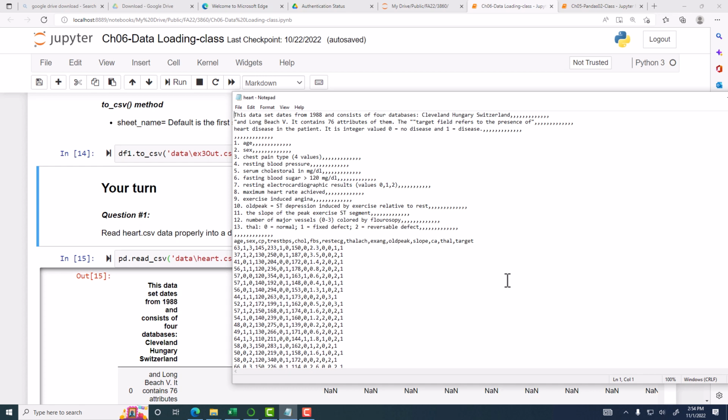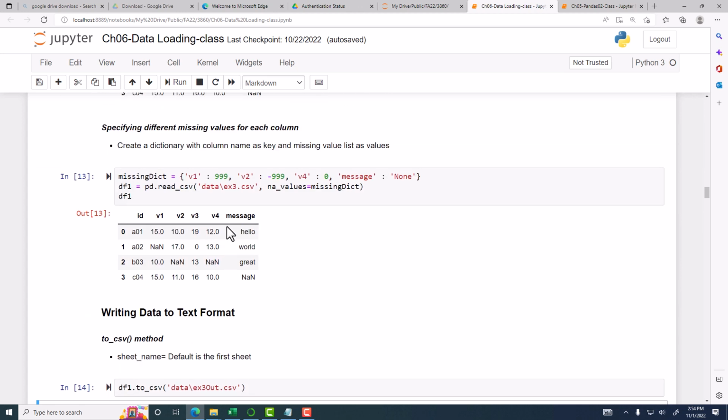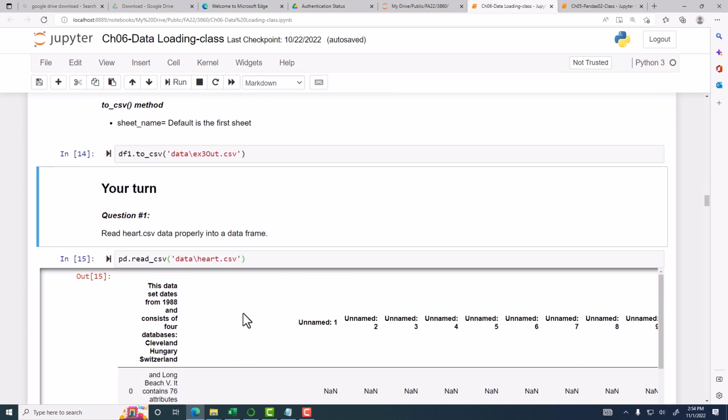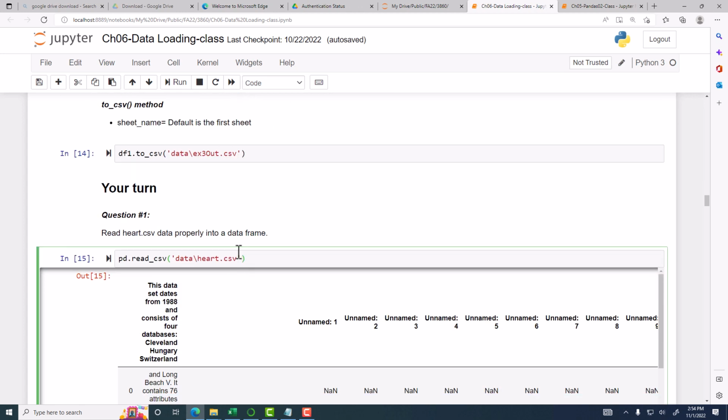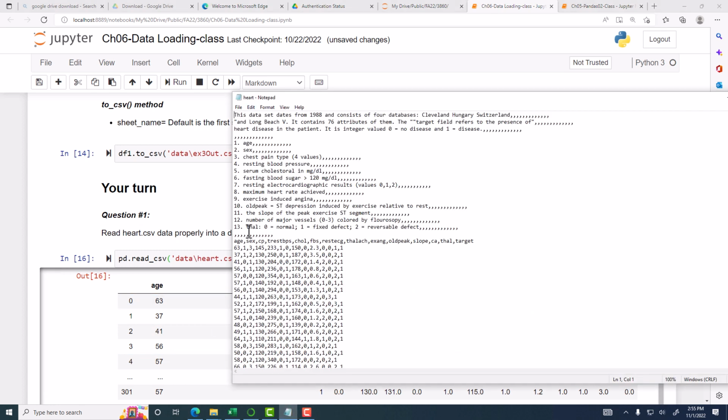So, how many rows should we skip? We can try trial and error and see. skiprows equal to, say, 18. Wow, I got it in the first try. So skip 18 will skip all of that.